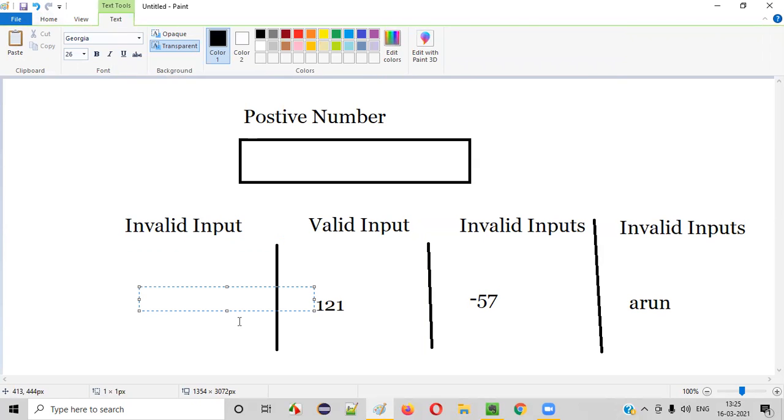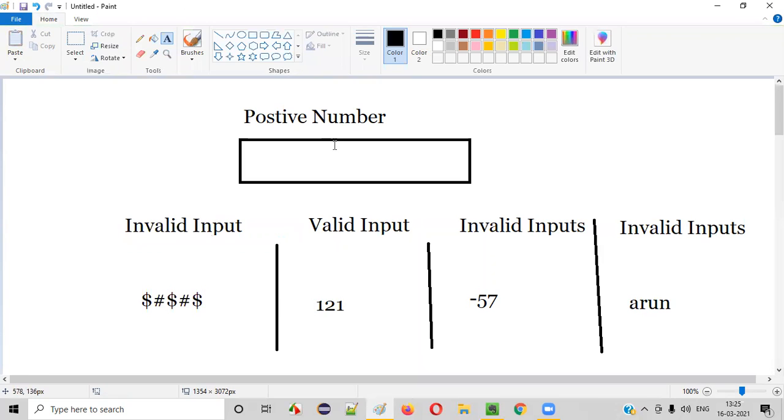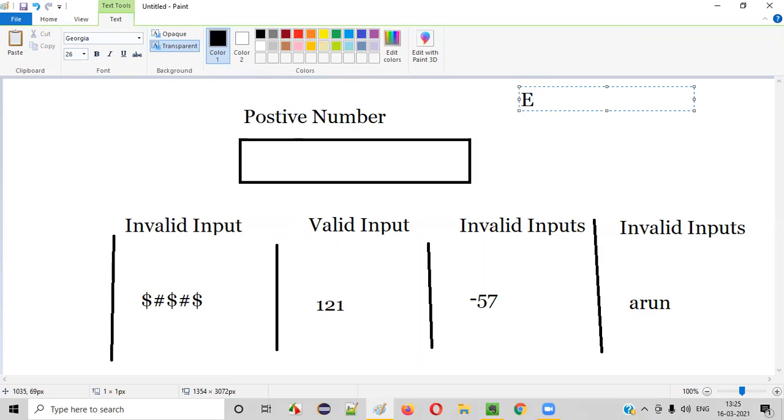If I try to enter some symbols like this, will it accept? No, it should only accept positive numbers. This is another test data, another partition. So, equivalence class partitioning. What is the test design technique I am explaining here? Equivalence class partitioning.